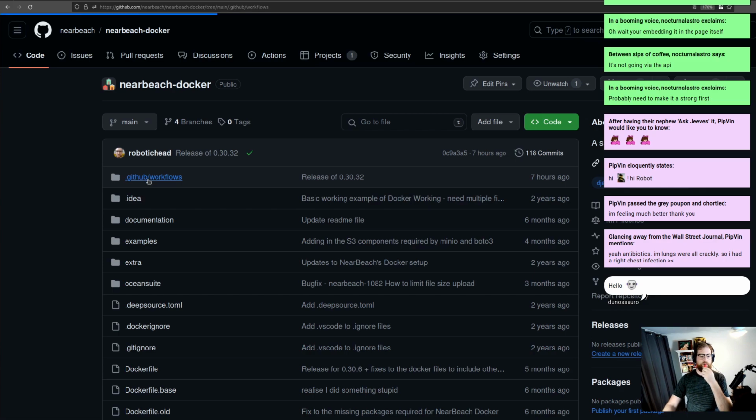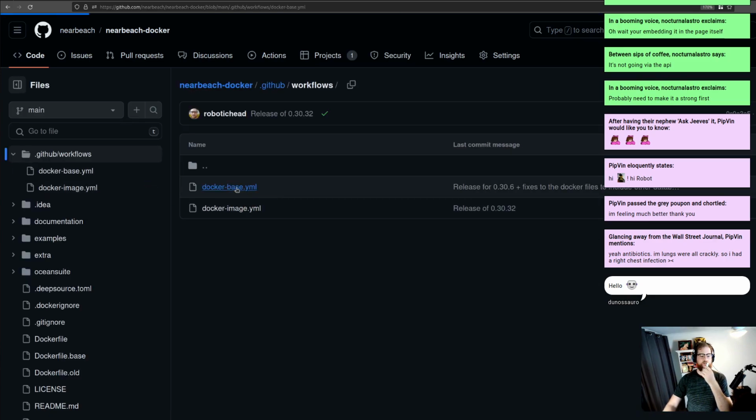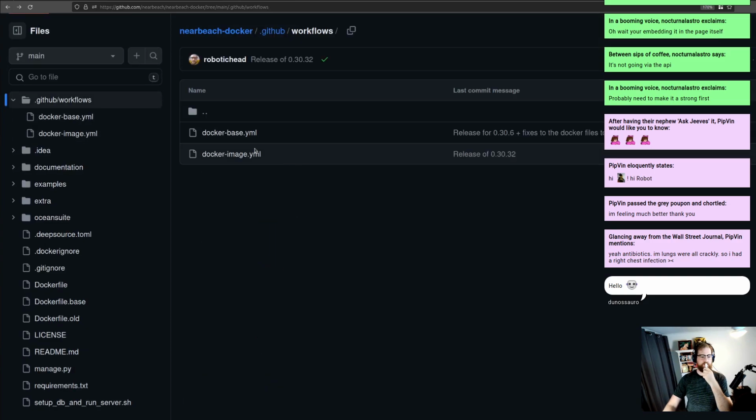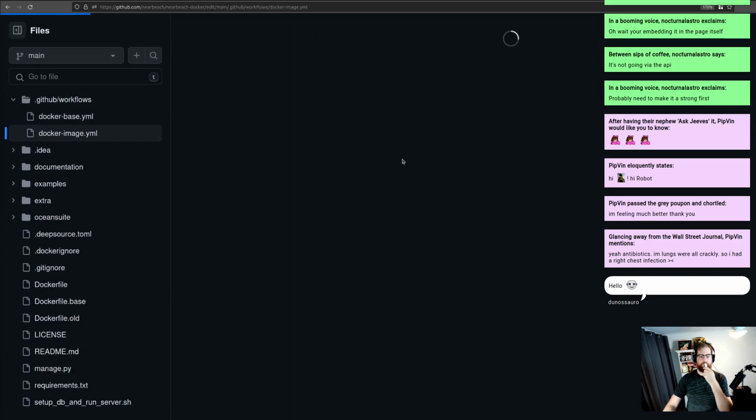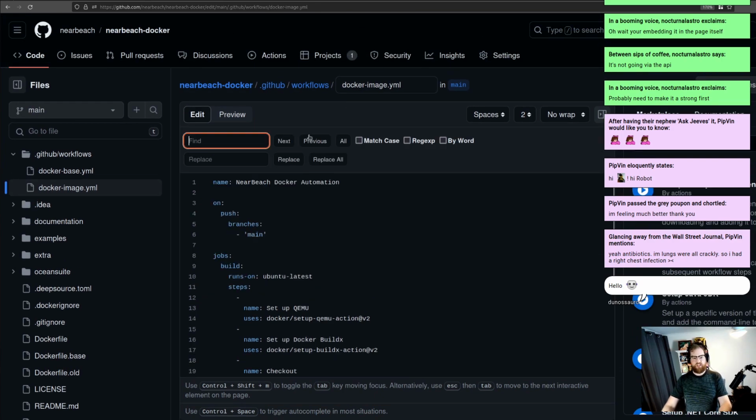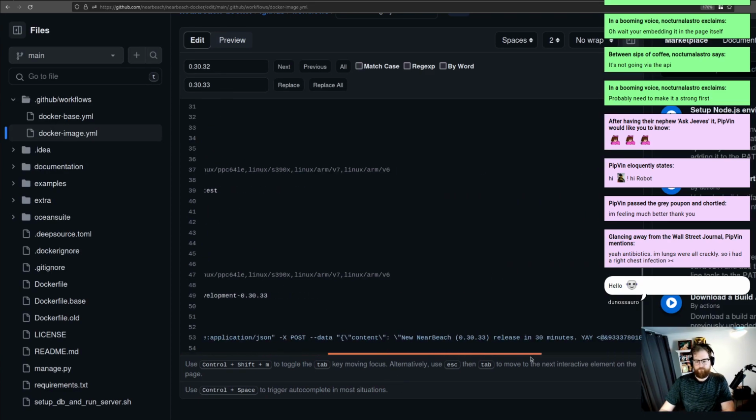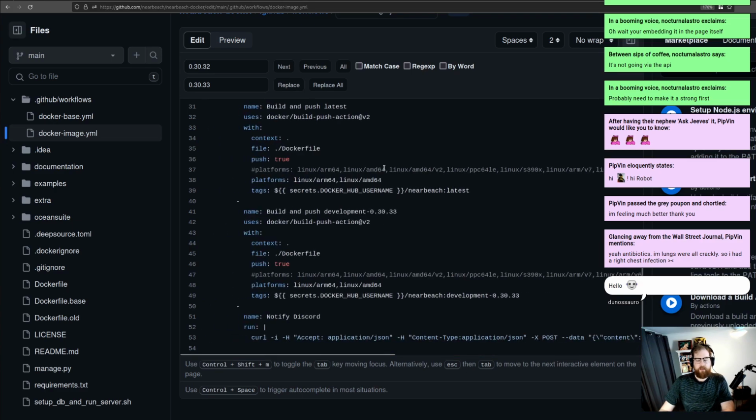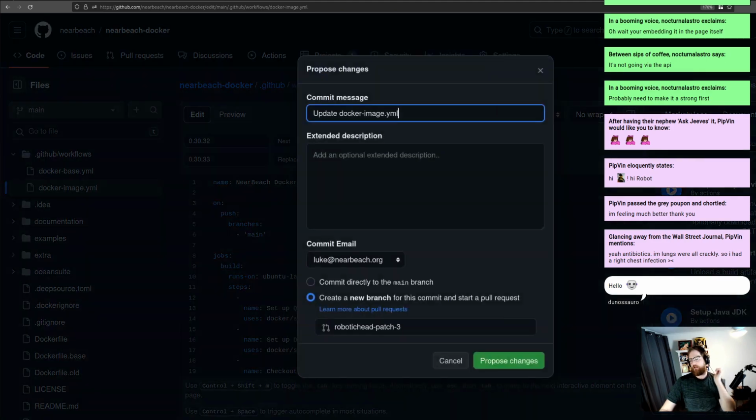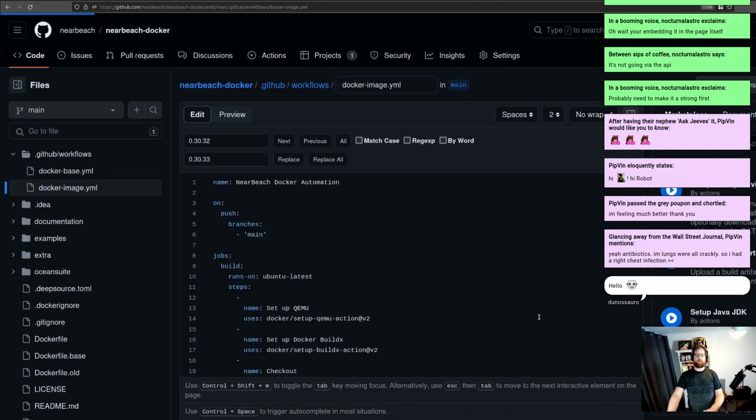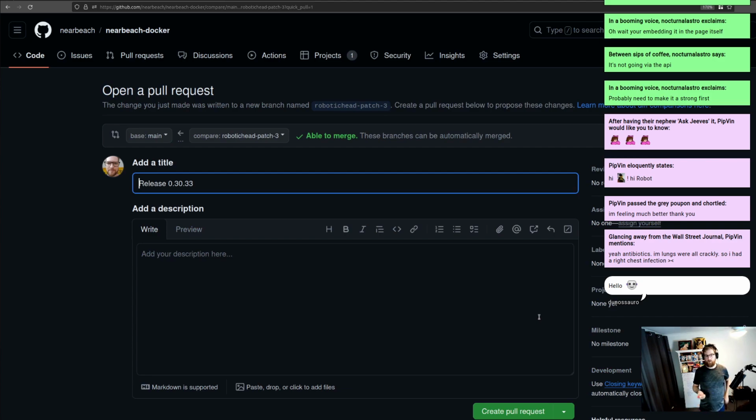Then we edit the workflows. We do the base. No, not the base, the image, sorry. Yeah. All right. Cool. That's all we need to do for that. Once again, a lot of this will be automated in the near future. So I'm looking forward to it being automated. We're just crunching a bunch of those bugs very, very quickly.